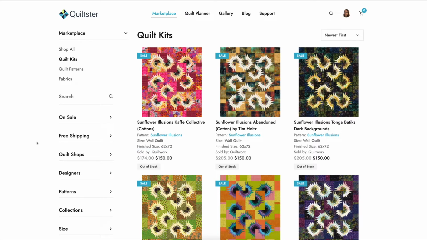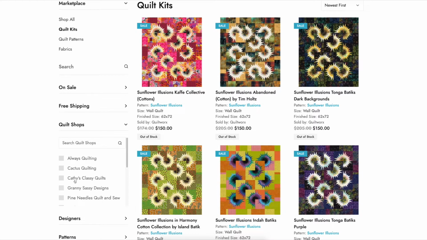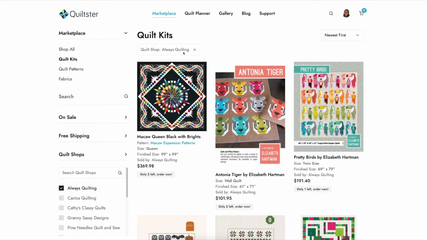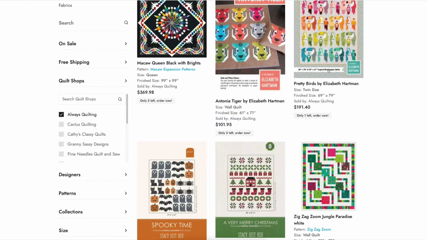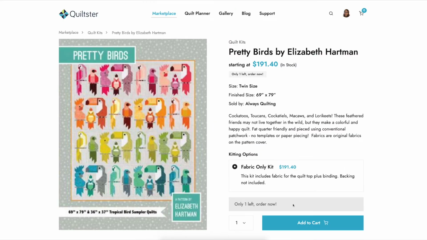quilt shops. So if I'm in quilt kits here in the marketplace, I can go to quilt shops. I can filter for the specific quilt shop that is providing the coupon code. So for example, if Always Quilting is having a sale, I would just click Always Quilting, and that would give me all of their kits, and I can see their name here at the top, and then I can go ahead and purchase one of their kits. And once you do so, I'm going to add this to my cart.